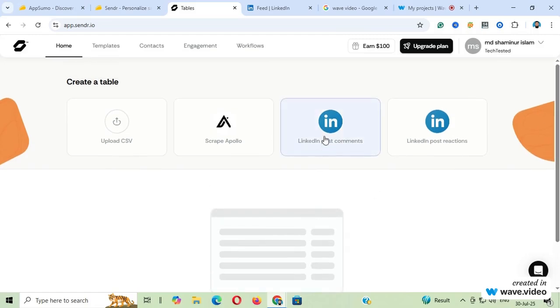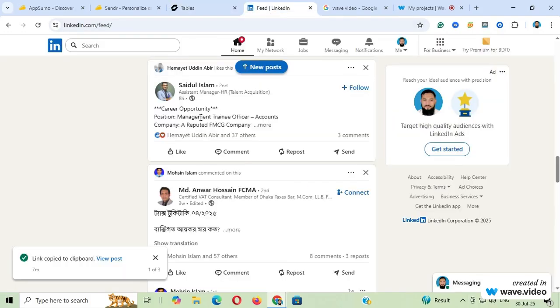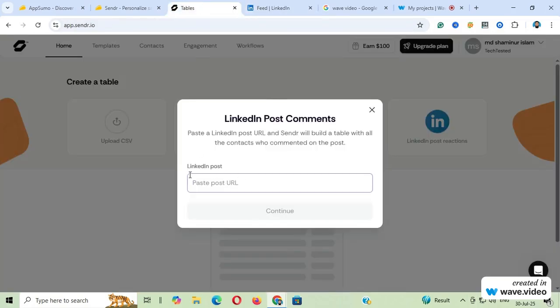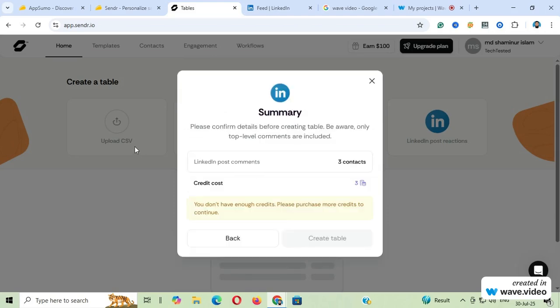You can also link it in a post comment. Here is the link in the post comment. Just paste it here into the comment, just like this. You can go here and create this, copy the link to the post, paste it here, and continue. Then just create the table, and the table is automatically created here.